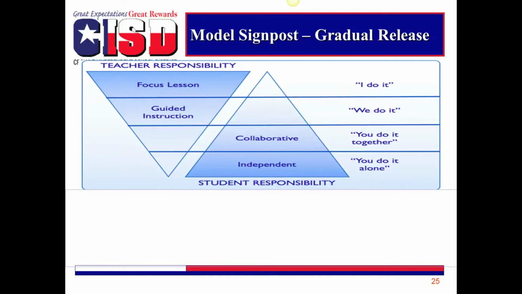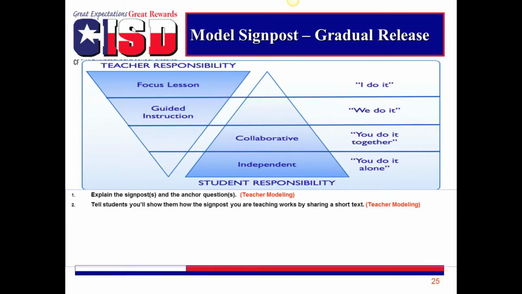An example of this might be to first explain the signpost and the anchor question. Second, tell students you'll show them how the signpost you are teaching works by sharing a short text. Make sure they have a copy so they can make annotations. Third, you read aloud to the first occurrence of the signpost you are teaching. Point out that what you saw in the text that caused you to pause is the signpost you're teaching, and remind students that authors use this signpost to give readers information. This is the generalizable language. Do not exclude this. Then ask yourself the anchor question and share your thoughts about possible answers through a think aloud.